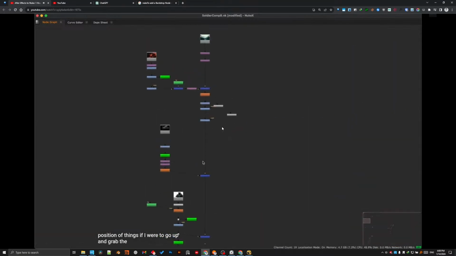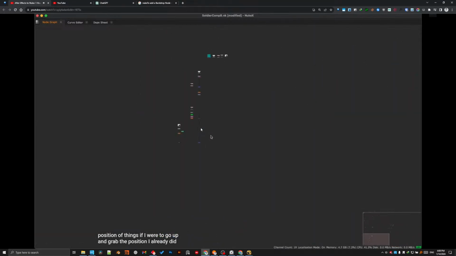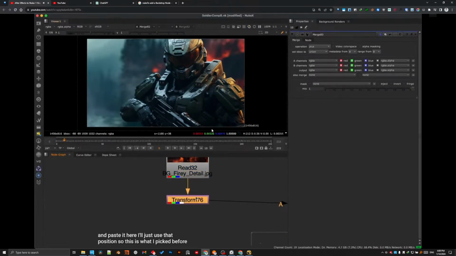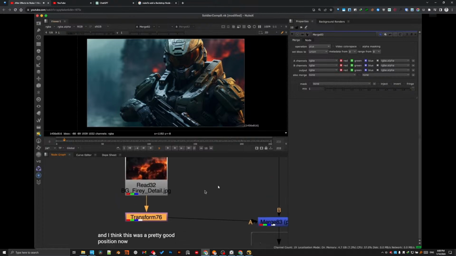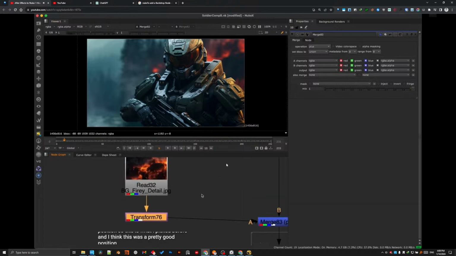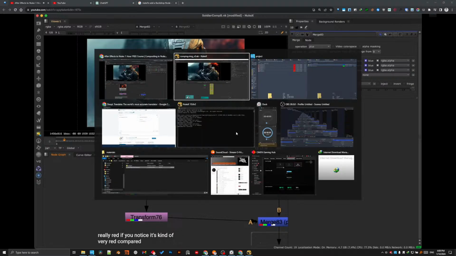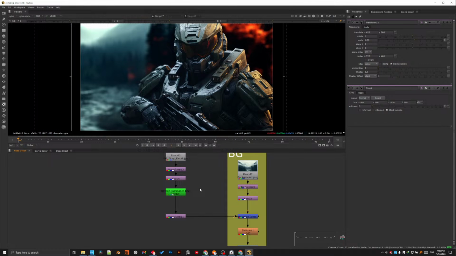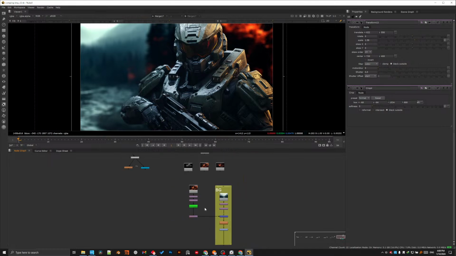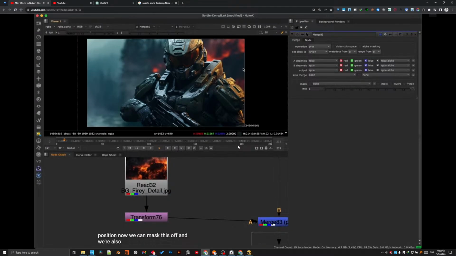If I were to go up and grab the position I already did and paste it here, I'll just use that position. So this is what I picked before, and I think this was a pretty good position. Now we can mask this off, and we're also going to have to do some color matching here because it's really red. If you notice, it's very red compared to him.